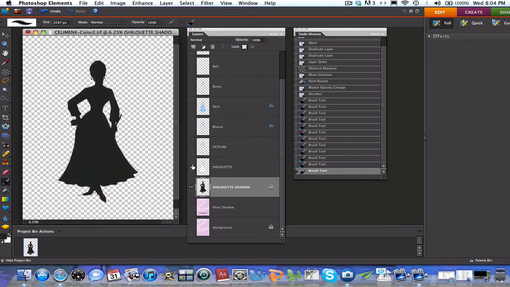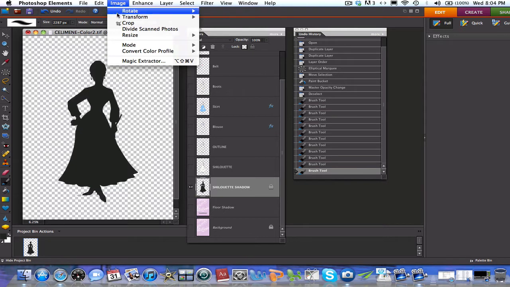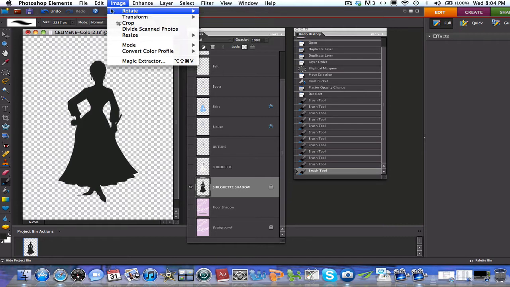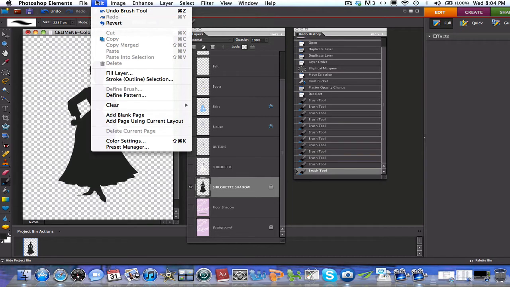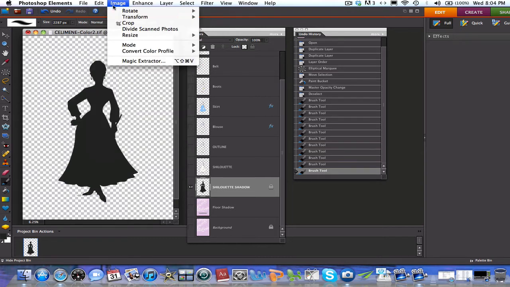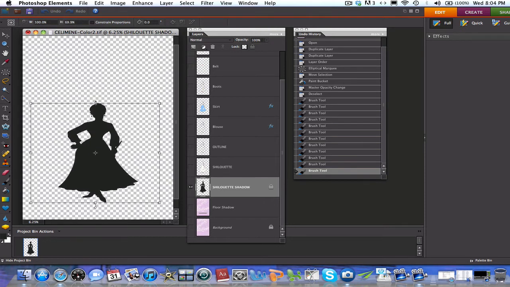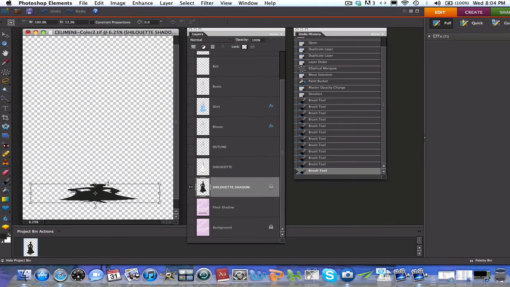But if I put the silhouette back, of course, we're not going to see what is going on here. To do that, you simply can now go under Image, Transform, Free Transform. If you have one of the Creative Suites, like CS5, the transform option is going to be under Edit. But for Elements, it's under Image. So I'm going to choose Free Transform. And now I can actually drag this dude down to the floor. Okay, and I can say yes.